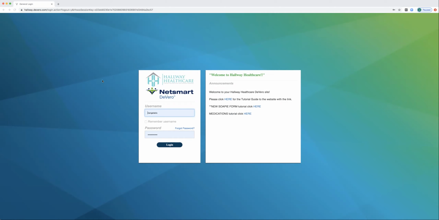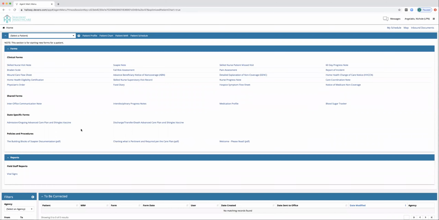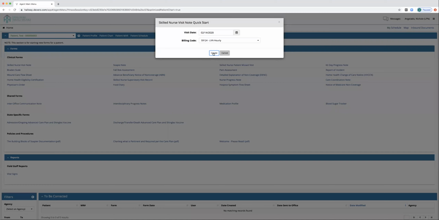You will come to the login screen by going to hallway.devero.com and you're going to log in. For the Skilled Nurse Visit Note, you want to go and select your patient. So type in test and it will come up. I'm going to select it. Here is Skilled Nurse Visit Note. Click on that. Create.